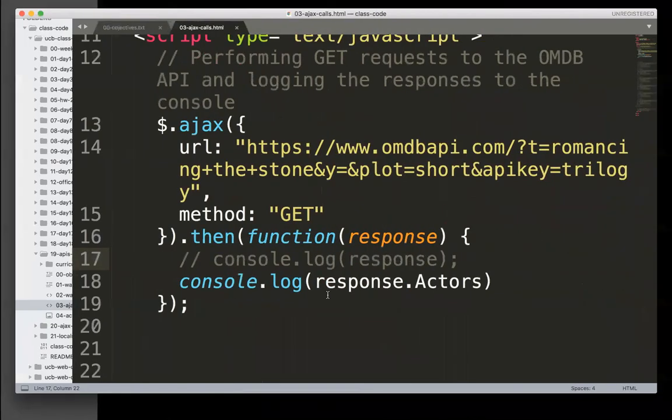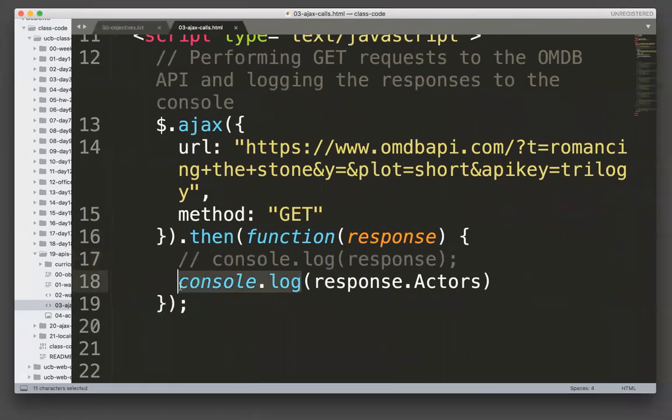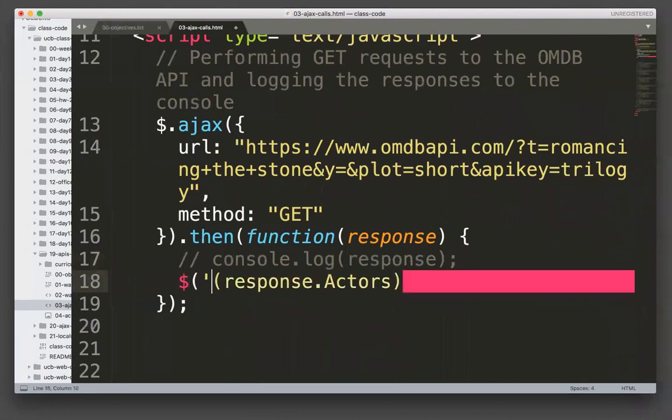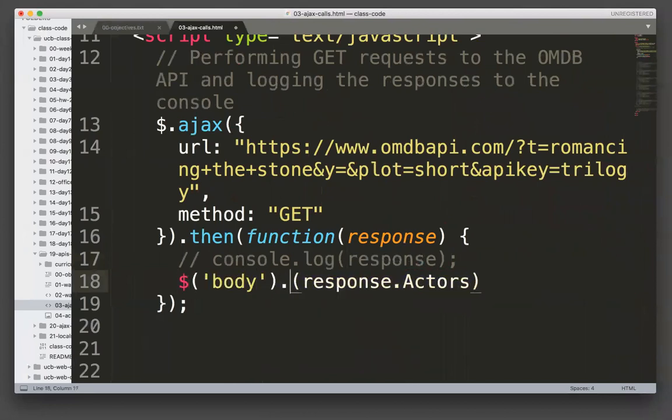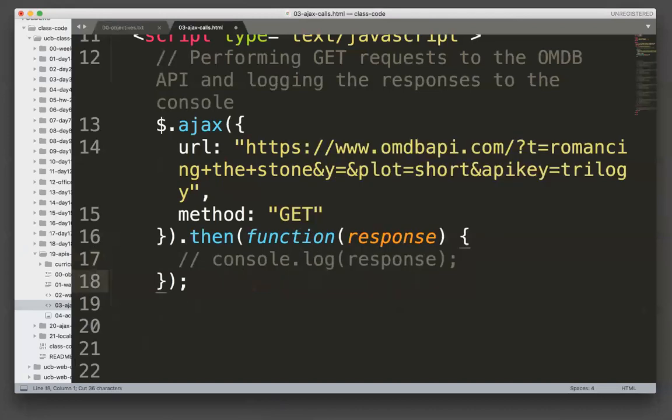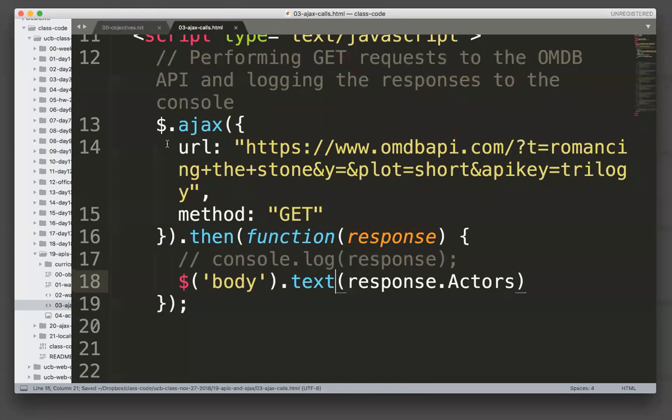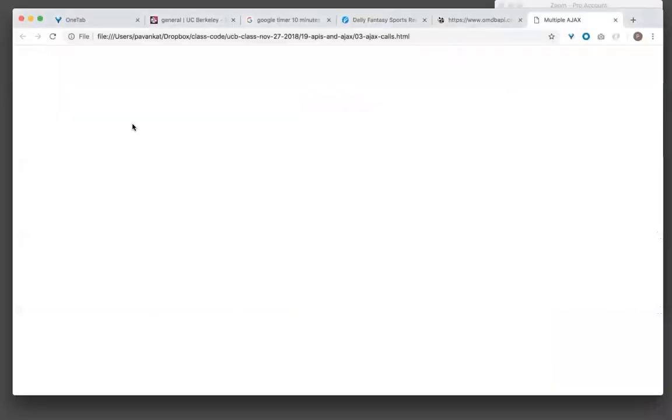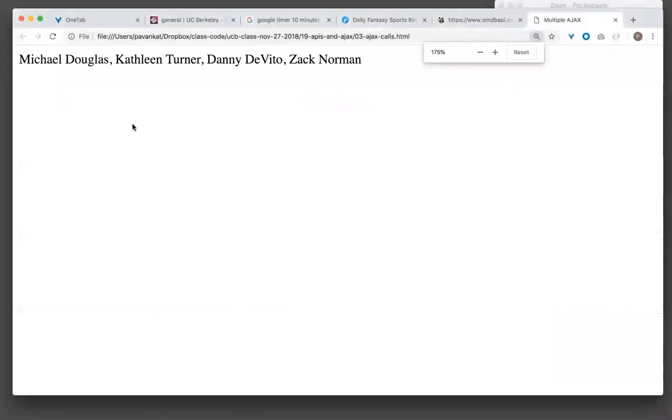If I wanted to add this to the page instead of console logging it, I could do, let's say, $body dot, what method in jQuery would add the actors to the body tag? Text. So let's go back, refresh this. There we go. Pretty simple, right? We're just taking the data and throwing it onto the page.